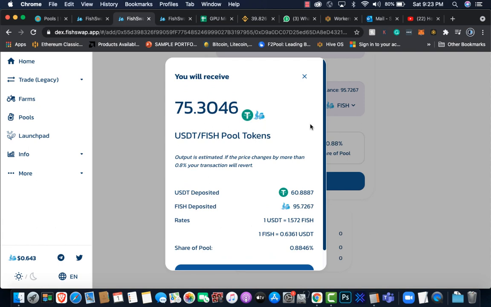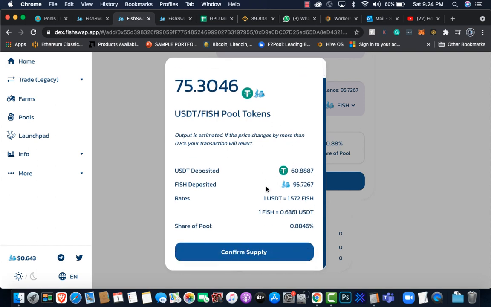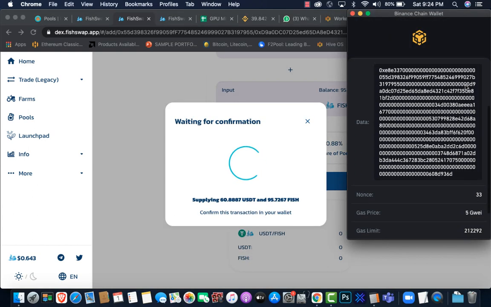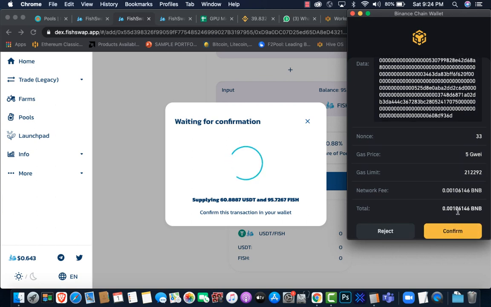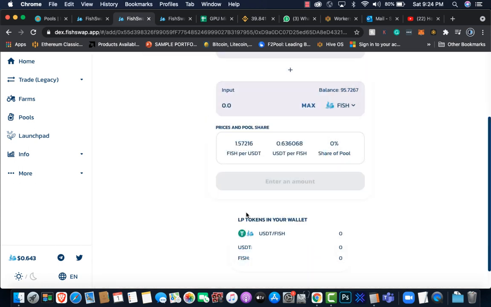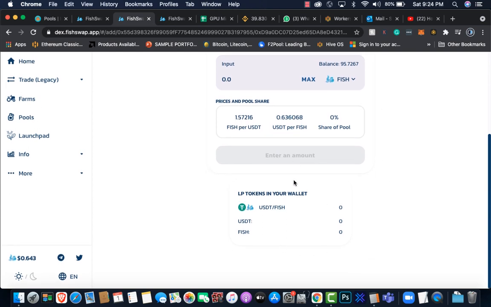Again, whatever the value of Fish is at the time, that's how much you're going to have to supply in equivalent USDT or BUSD. Okay, so in my case, it's $60. That's 95 tokens. I'm going to click on confirm supply. Next, I'm going to choose confirm. You'll notice that there is a gas fee here that's 0.001 BNB. It's about 50 cents US. Click on transaction, click on continue, and then transaction submitted. Okay, once it is verified, you'll see it appear here.